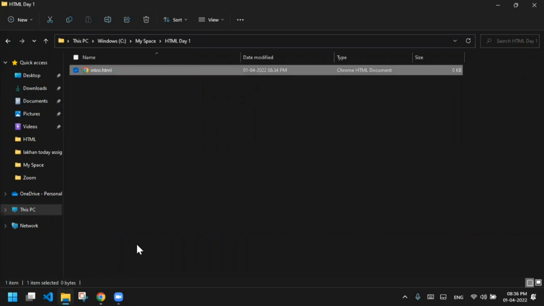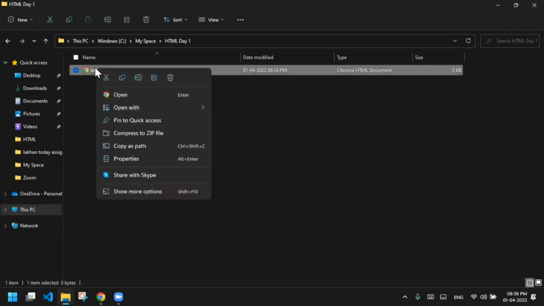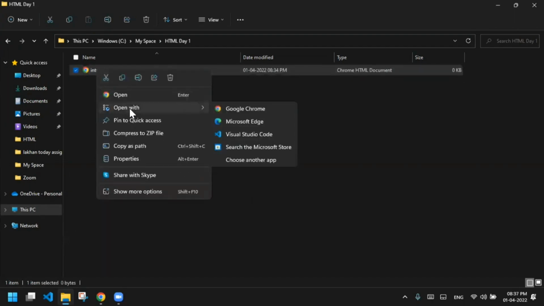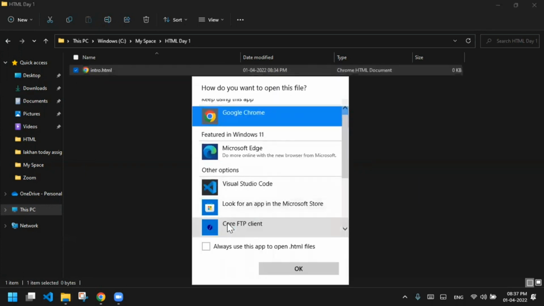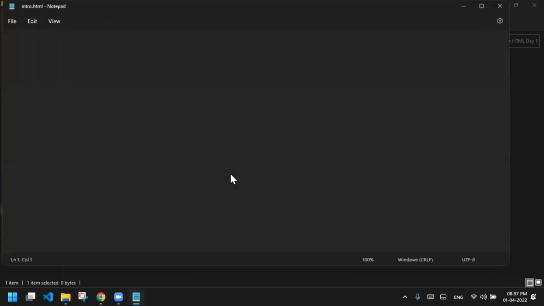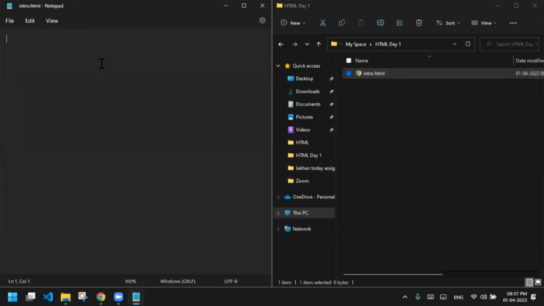Now we have to edit this file in an editor to write the code. Just right click on this file and open it with Notepad, Notepad++ or any other code editor like Visual Studio Code. Let me open it in Notepad first, which is a very basic code editor. I clicked on choose another app and opened it in Notepad. Now in Notepad I will write something to see the output first. So here I am writing something in this file.